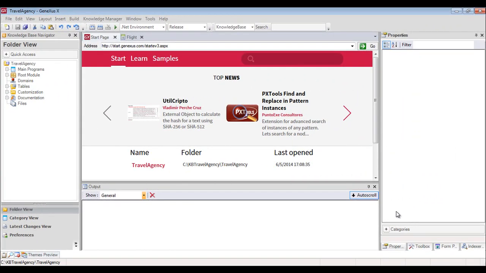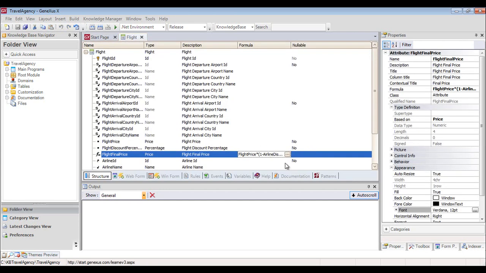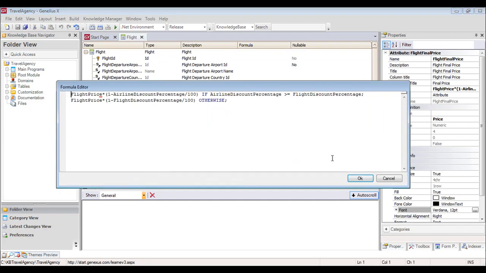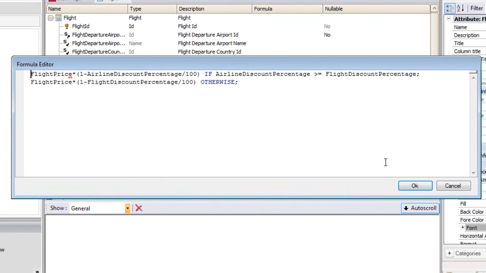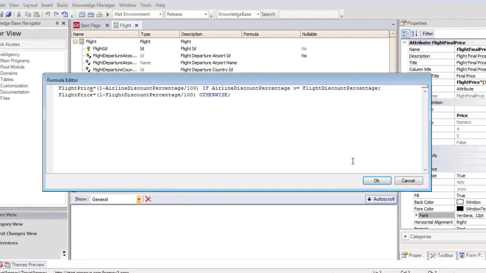Let's suppose that we want to verify that the discount on a flight is calculated correctly. If we open the flight transaction, we will see that we had defined the flight final price attribute with the following formula. There we indicated that the price of the flight would be calculated using the greatest discount possible. That is to say, if the airline's discount is greater than the flight discount, the airline's discount would be applied. Otherwise, the flight discount would be the one used. We tested this at the time and confirmed the results of the calculations made.